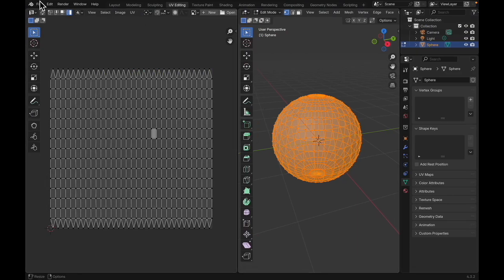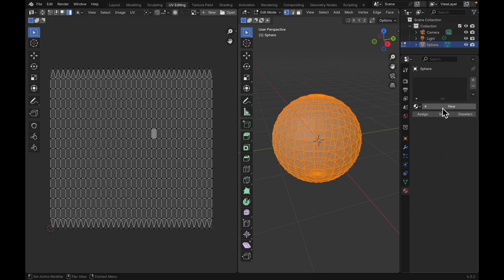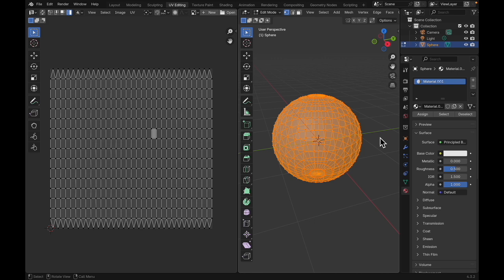So now we can go to material, add new material. It's taking a second here. Let's see. My laptop is really struggling. Okay, there we go. Loads in.